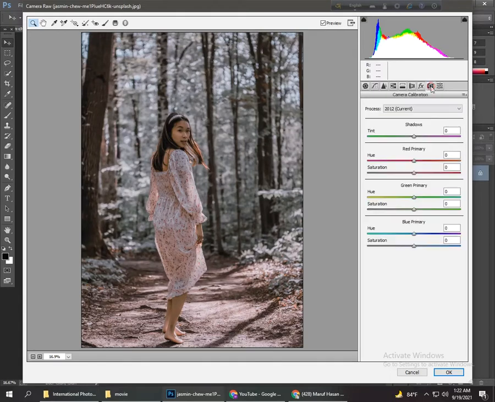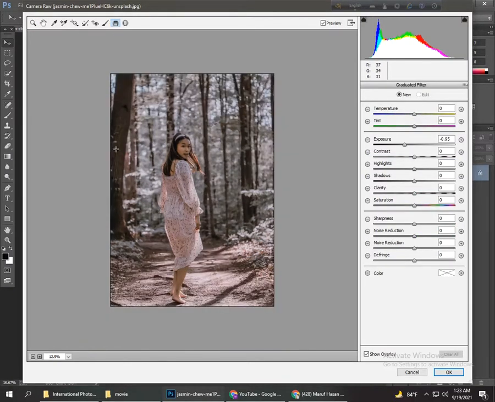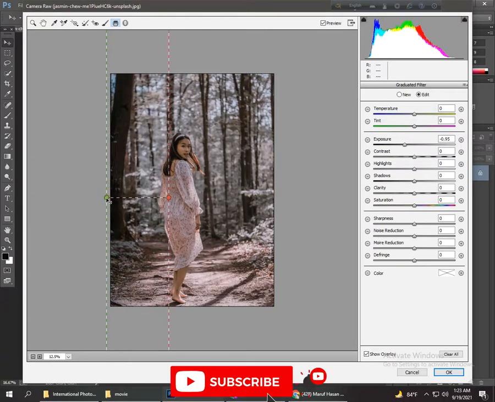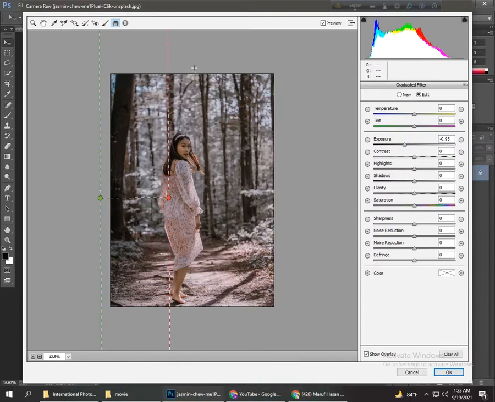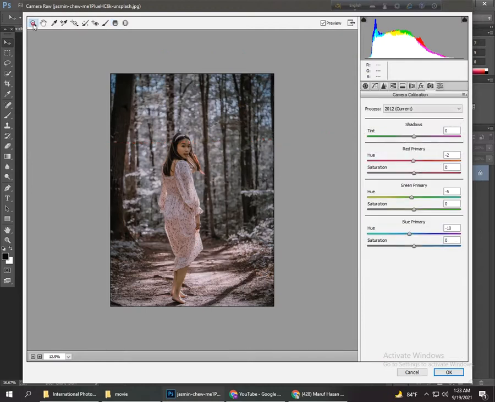And now go to the camera calibration and red primary, decrease some red primary around 2, decrease some green primary, and decrease some blue primary. And then go to the gradient filter and zoom out, that's it. Now I add some vintage in this photo. After I add this vintage, this photo looks very awesome. Okay, you can see the photo after applying this vintage.